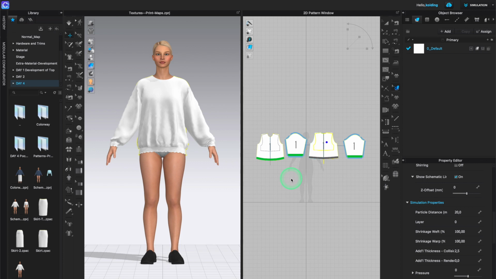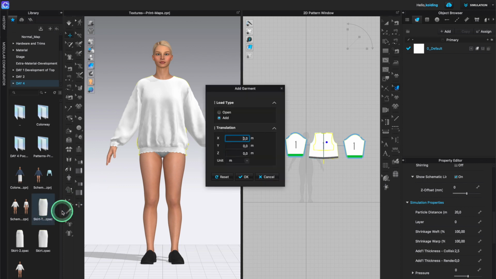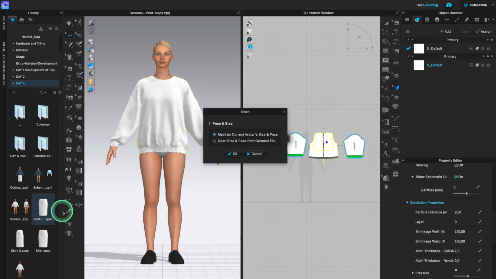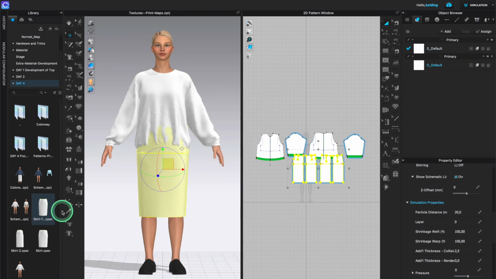Okay, so the next little exercise here is I want to show you how to add another garment to the avatar and how you need to inform the program of the layering, what's on top and what's below. So if I add this skirt to the avatar, you can see here that it doesn't really know what it's the top or the skirt that's going to be showing through here.